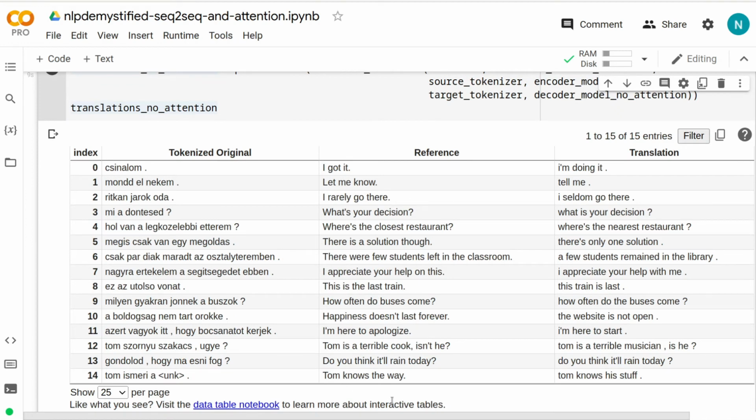So a mixed bag here with a few which are off, a few which exactly match the reference, and a few where the translation is slightly different but conveys the same meaning, which are my favorite. So for example, we have a reference translation of "I got it," whereas our model translated to "I'm doing it," which, depending on the context, convey the same idea. Same thing here, "let me know" versus "tell me." I like this one, "I rarely go there" versus "I seldom go there," which is a testament to the power of embeddings.